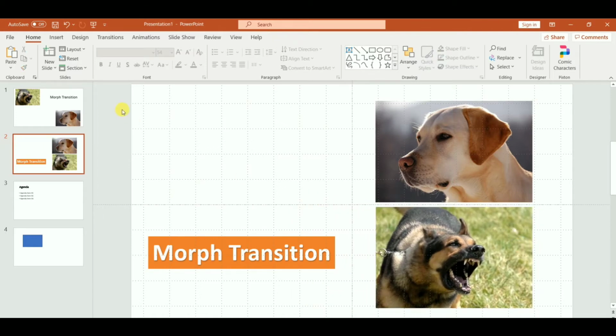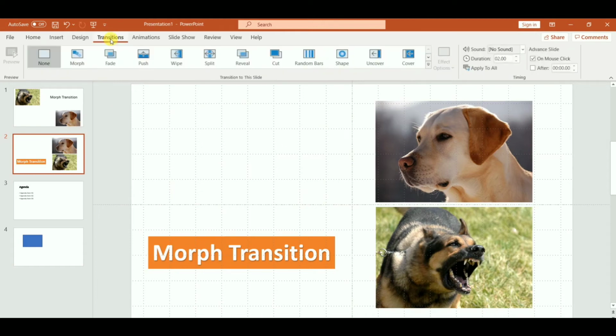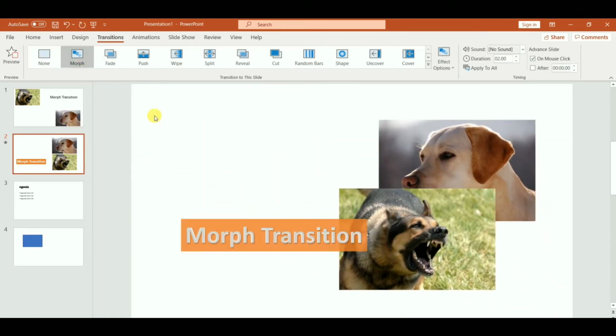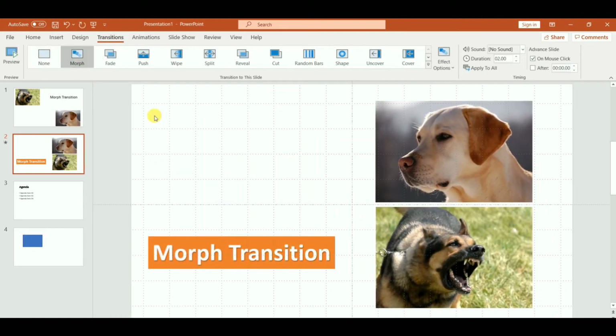Now I just need to apply the transition. So I'm going to transition menu and I'm going to apply the morph. Look at the animation. This is a very attractive animation available in the PowerPoint. You must use to enhance your animation.